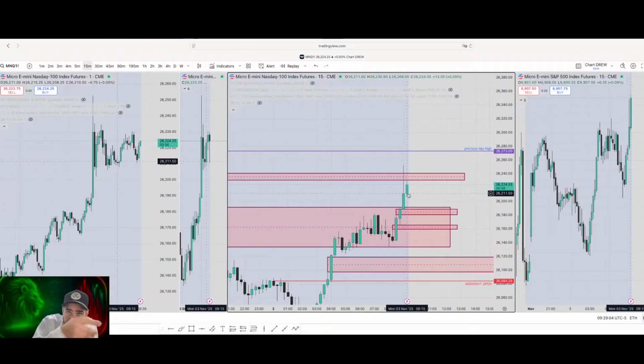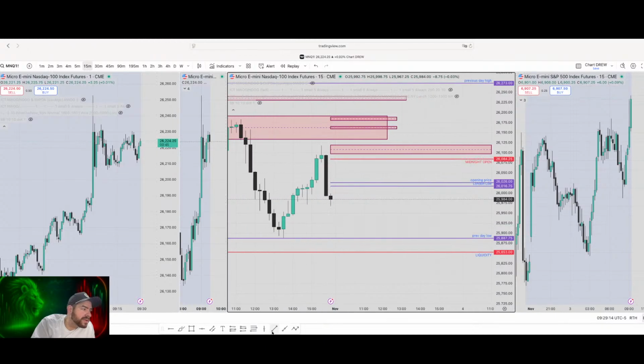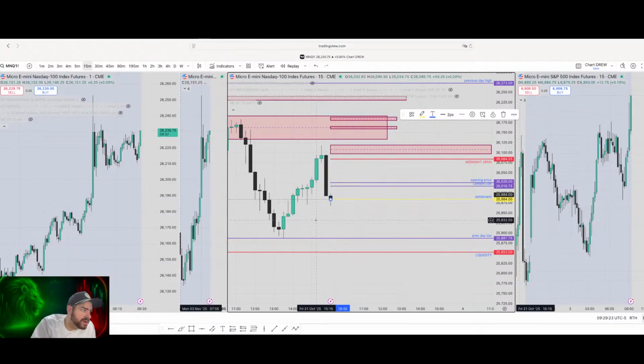We got 1 minute. Okay, so we got midnight open, opening price, London low, previous day low and high. We could look at the settlement real quick. See this? We got a gap. This is where we closed Friday, right here. So we're just going to look at that. Keep an eye on that.